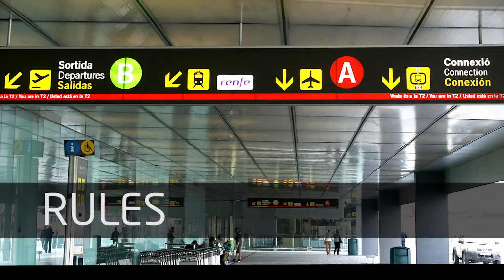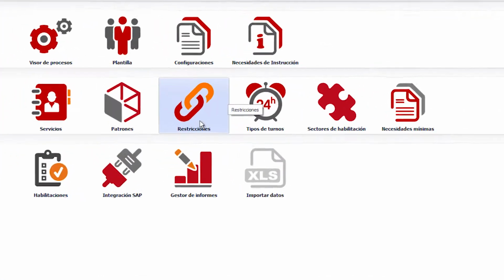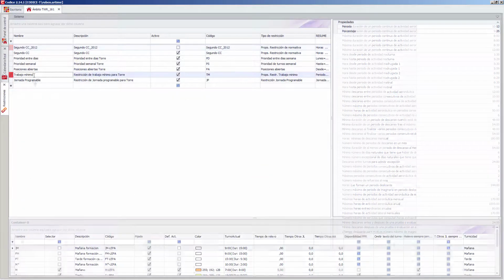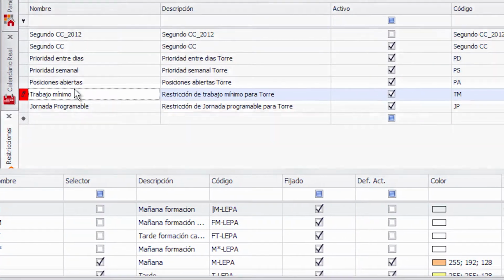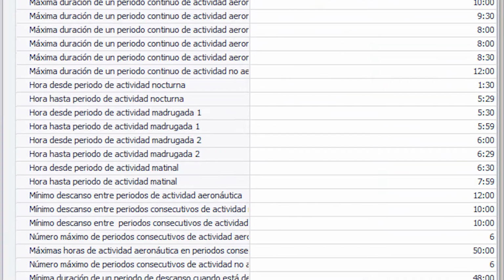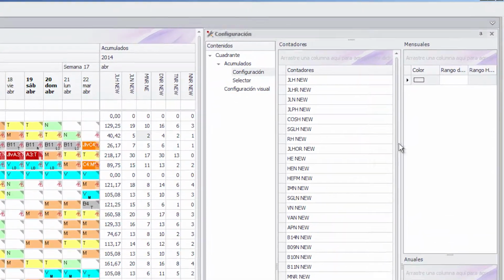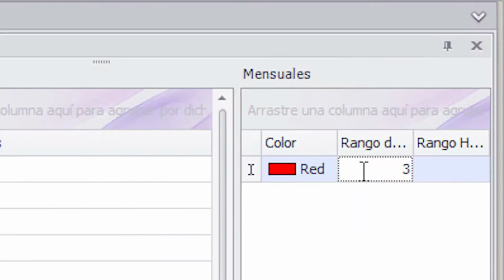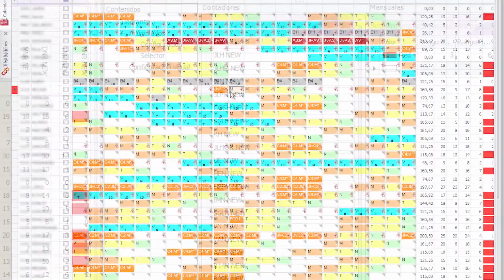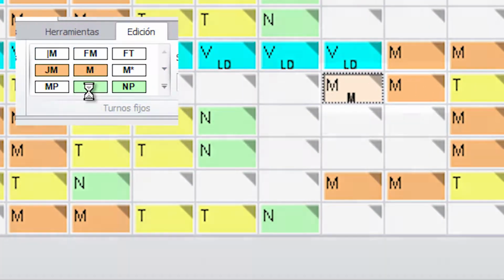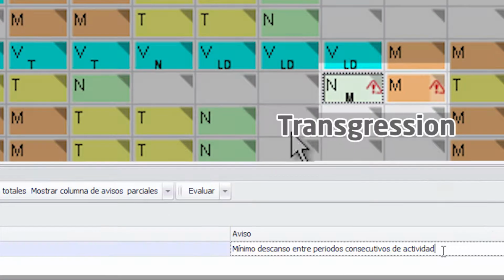Rules. CODICE has a large rule catalog with all the labor and air navigation regulations that apply to controllers. The system not only takes these rules into account when performing calculations, but also alerts the user whenever a manual modification breaches any of the regulations.